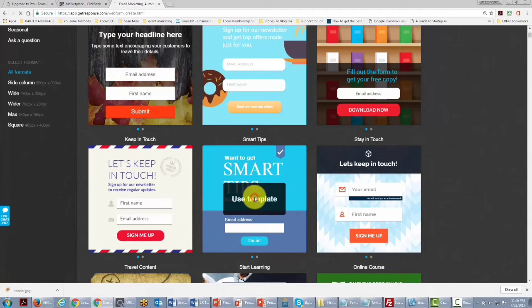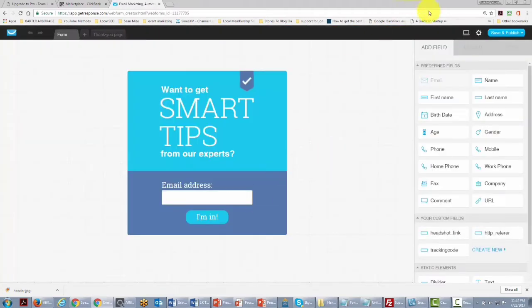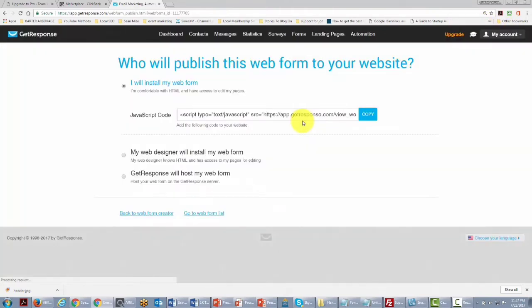And we're going to use this template. And what we're going to do is we're going to click Save and Publish. And then you'll notice that we have some JavaScript code that GetResponse gives us. And we're going to copy that code. And then we're going to come back to our site.